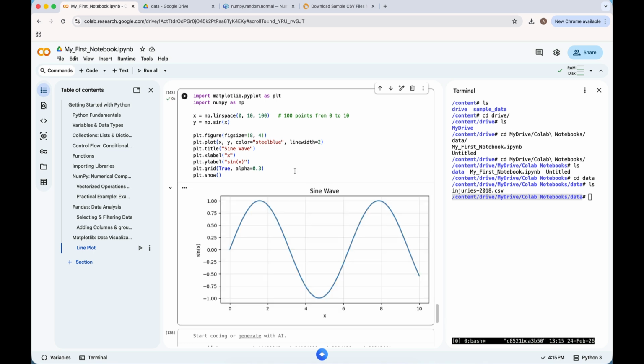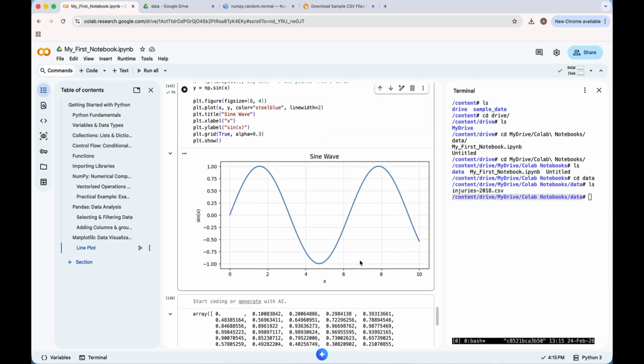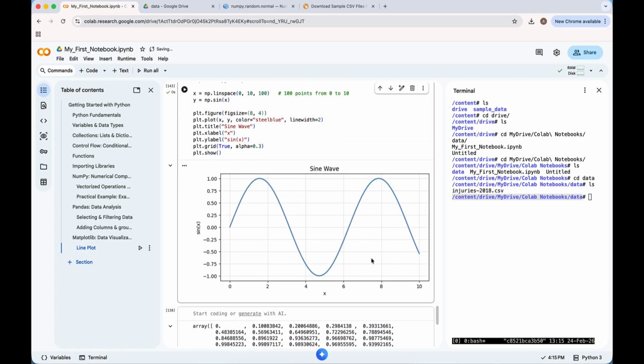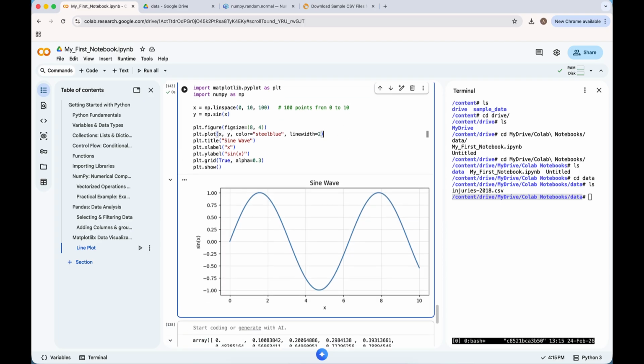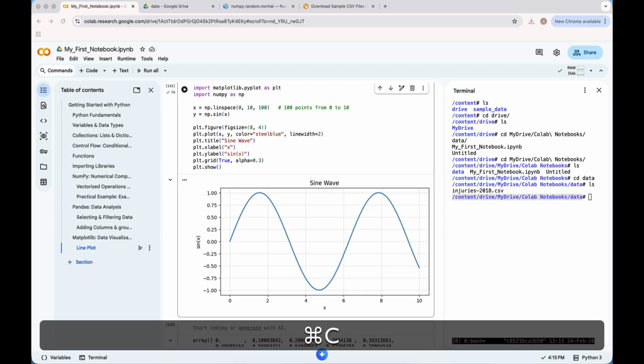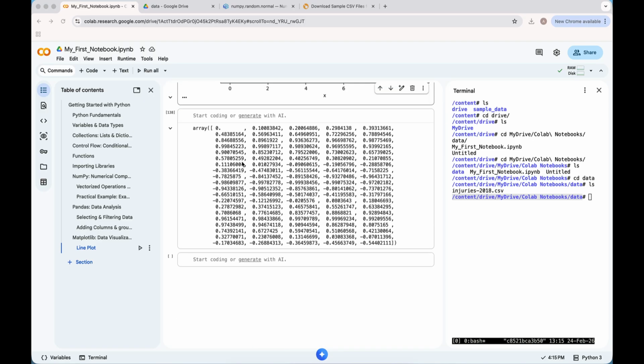I don't tend to memorize all of the things you can do whenever you want to do something with Matplotlib. Let's say you want a little box here saying something. You can just again ask Gemini or ChatGPT or look at the documentation on Google. But it is possible.